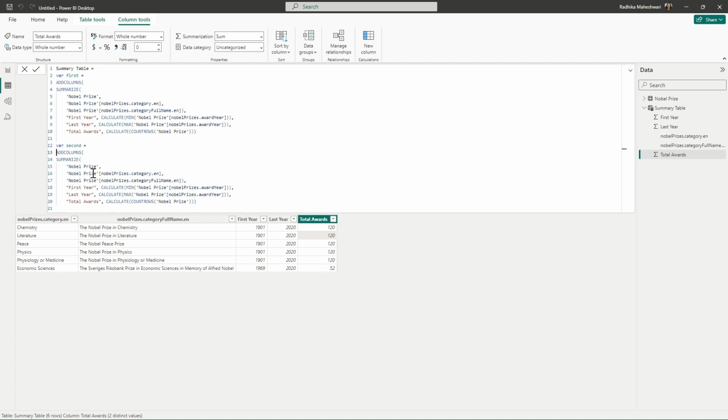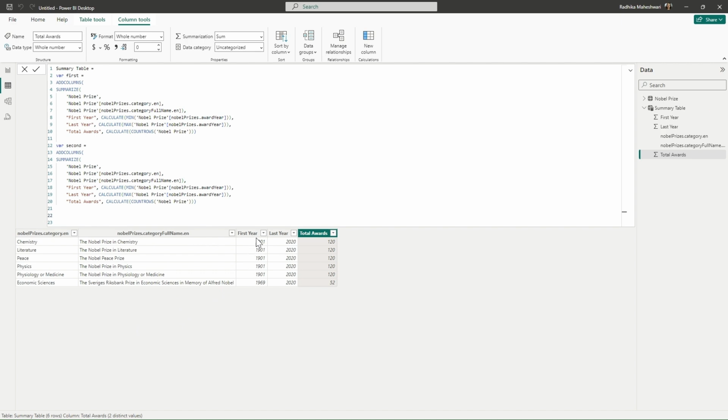So we're going to keep the category as category, full name as full name. So all of these will get repeated. And we're going to repeat the same things for first year and last year. But for total awards column, we are going to add the first year for these corresponding categories. So for total awards, we will just copy this first year code and place it here.